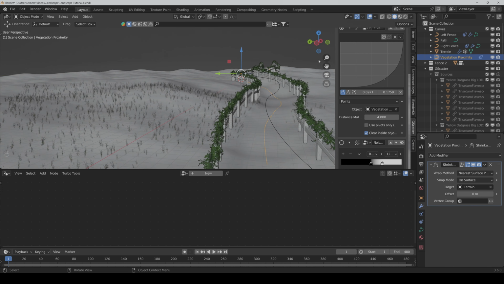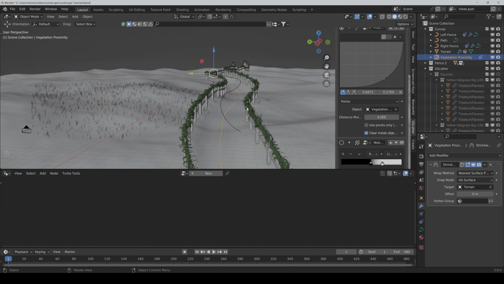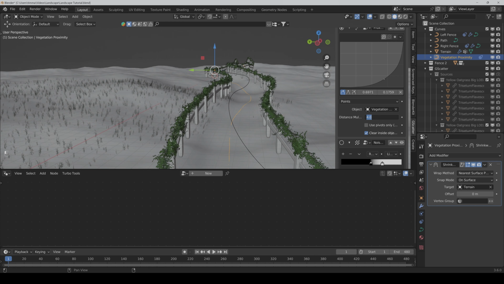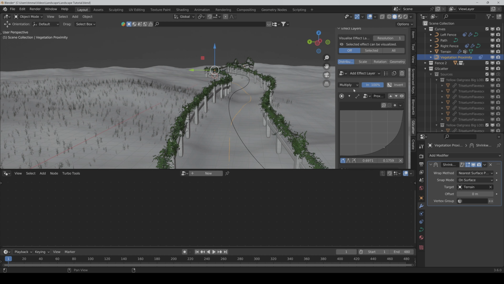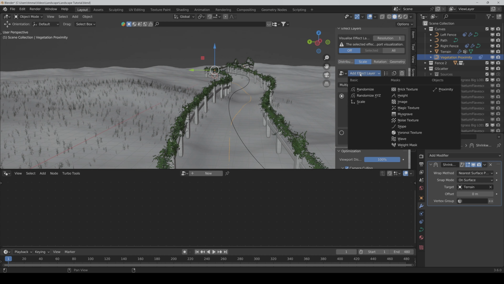And as you can see, it already works quite well. Maybe a bit higher. Yes, perfect. You can also deactivate clear inside object. So it's a bit less accurate, but it's more than enough for what we need and it's a bit faster. Now we go to the scaling and we add here also an effect layer.